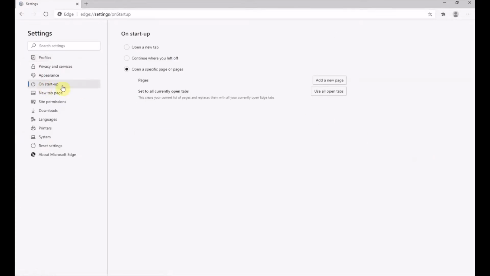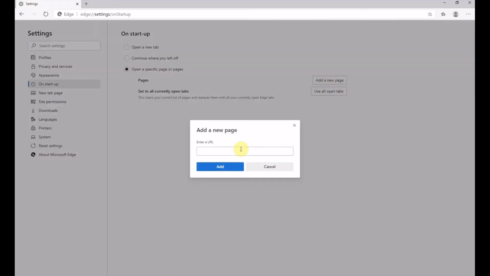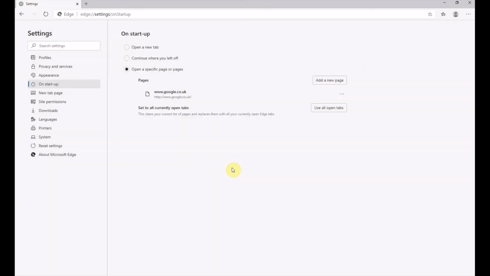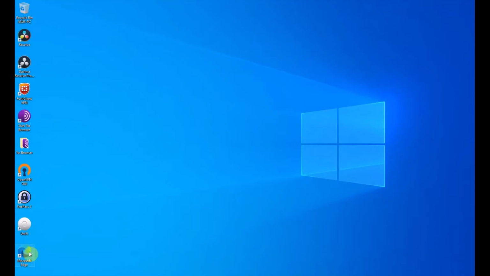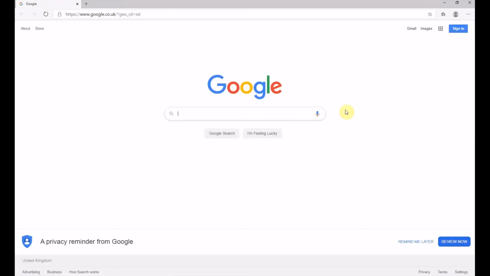Then we're going to go to on startup. If you want to continue where you left off, fine. I never do because, if you've got kids or there are multiple users on the PC, you don't want them seeing what you're looking at. So open a specific page or pages. I just go add new, and for argument's sake, you can just go google.co.uk, add. So if we close it down now and then open it back up, double click, as you can see, it's loaded Google fine.